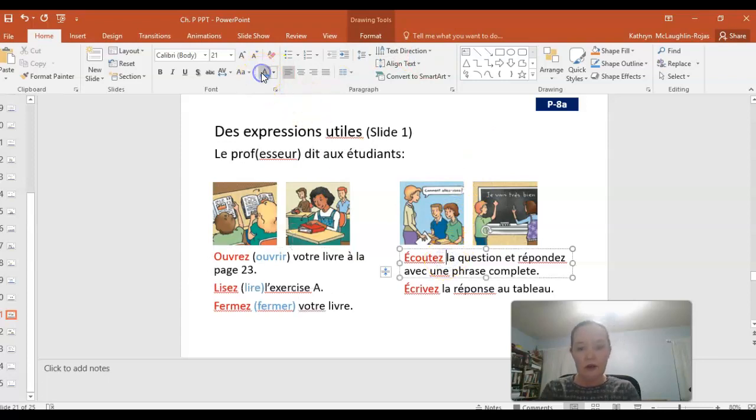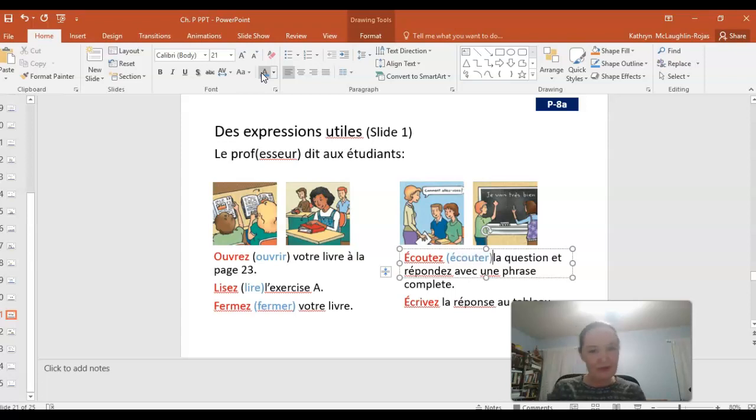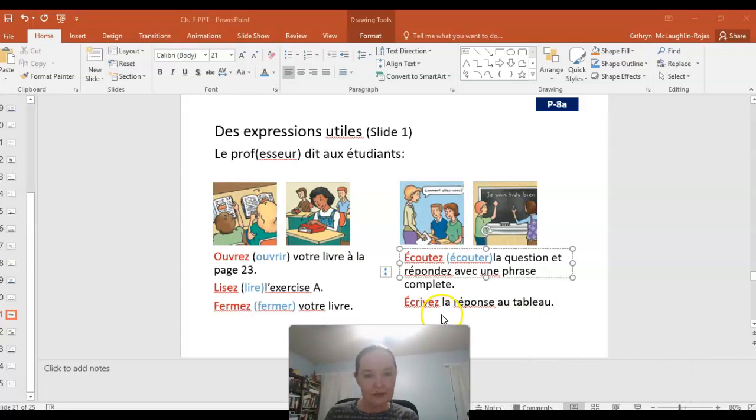Écoutez comes from the verb écouter. Also pronounced the same, and it'll be similar for the last one. Oh, a little different for the last one. Let me move myself down a little bit. Okay, and écrivez comes from the verb écrire, to write.